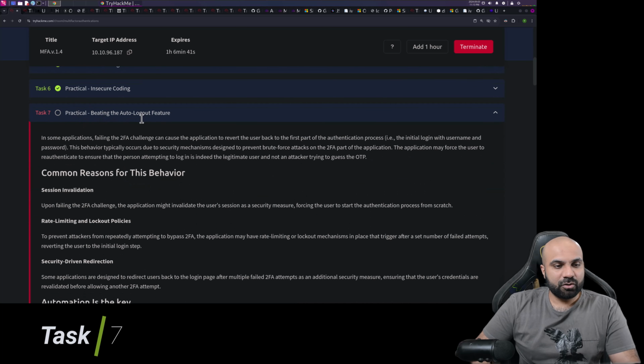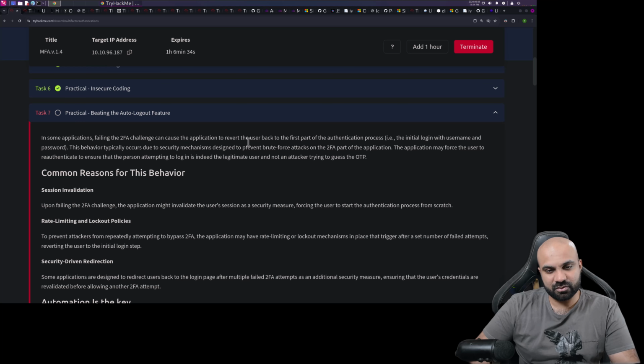Practical: beating the auto-logout feature. In some applications, failing the two-factor challenge can cause the application to revert the user back to the first part of the authentication process, the initial login with the username and password. This behavior typically occurs due to security mechanisms designed to prevent brute force attacks on the two-factor parts of the application. The application may force the user to re-authenticate to ensure that the person attempting to log in is indeed the legitimate user, not an attacker trying to guess the OTP.